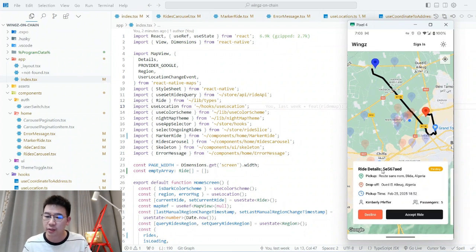For each ride, we have a card to show the detail: the pickup location and drop-off location, the pickup time, the passenger's name, and how many passengers for this ride. And here we can either decline or accept this ride as a driver. You can see here this label specifies the current ride is in pending state, pending to be accepted or declined by a driver.